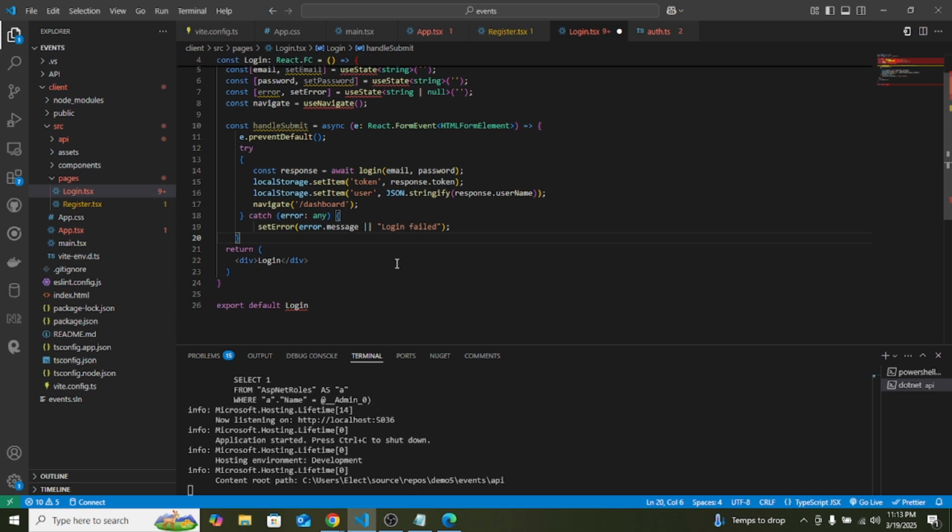So now we can actually go into the fun part, which is the HTML.